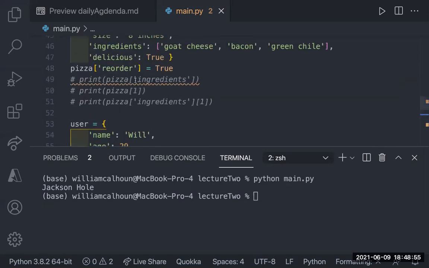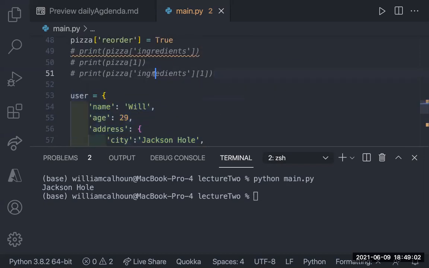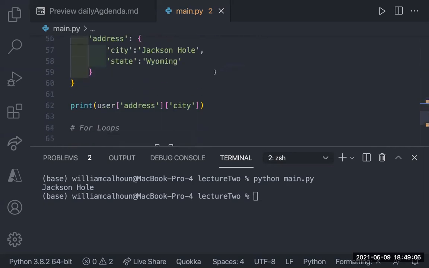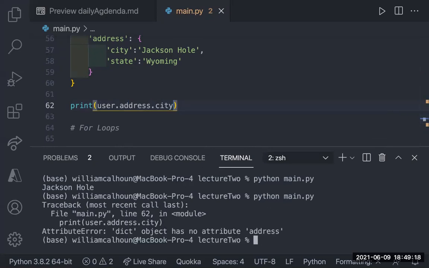If this was a list, right? Or if that was a tuple, you could say something like this: ingredients 1, because that's how we target that. Oh, so sorry, John. This would be for a class, not a dictionary. Sorry, I got confused there.